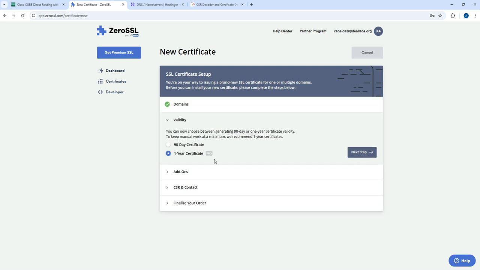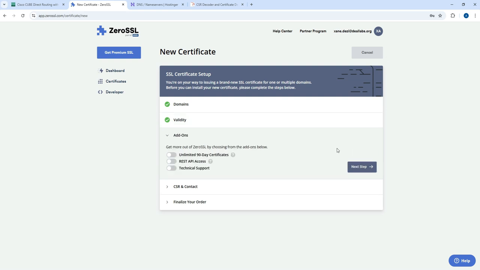As soon as I enter this, it says, okay, this name is valid. I click on next step. It says 90 days certificate or 1 year certificate. If you go for a 1 year certificate, you have to pay for it. So I will be using the 90 days certificate since this is for testing purposes. Now add-ons, it is asking for add-ons like unlimited 90 days certificate and REST API, etc. You can use this if you want.